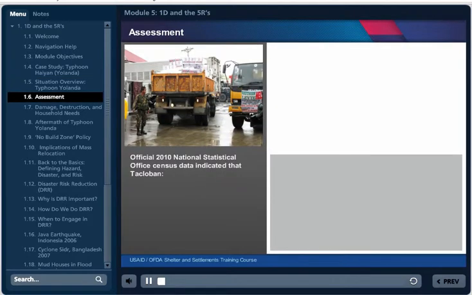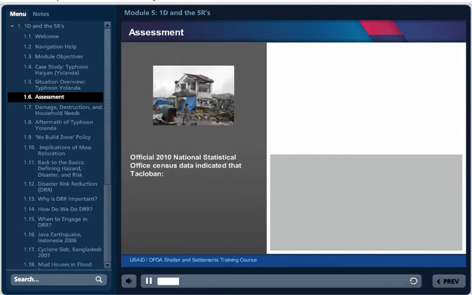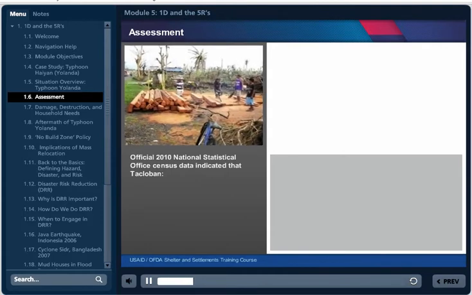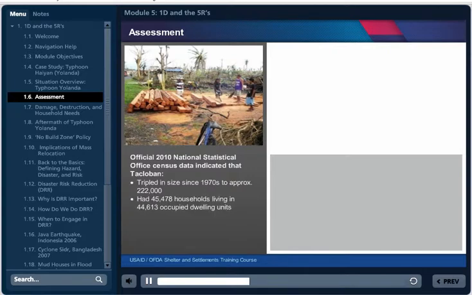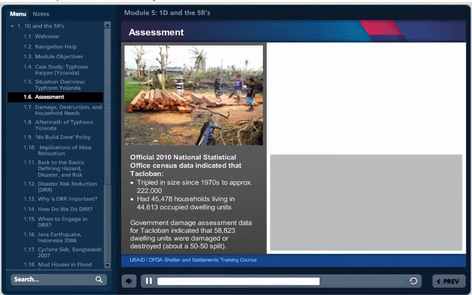A quick check of official 2010 National Statistical Office (NSO) census data indicated that the city had tripled in size since the 1970s to approximately 222,000 people, and there were a total of 45,478 households living in 44,613 occupied dwelling units in Tacloban. Government damage assessment data for Tacloban indicated that 58,823 dwelling units were damaged or destroyed, about a 50-50 split.